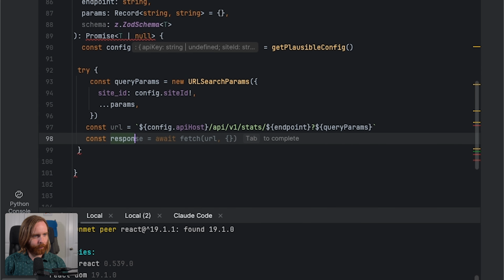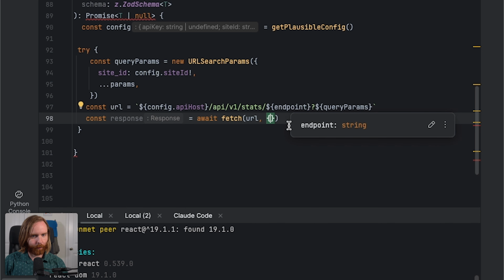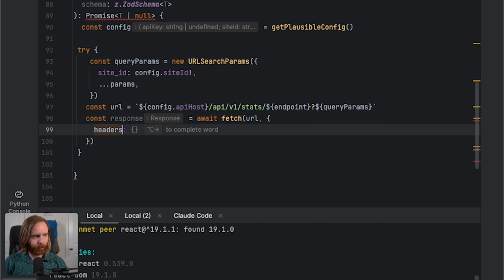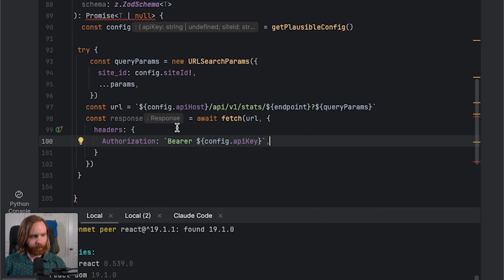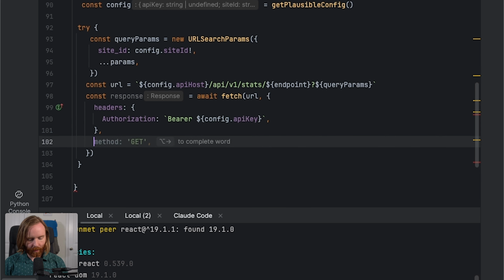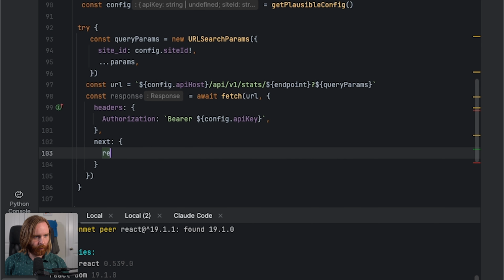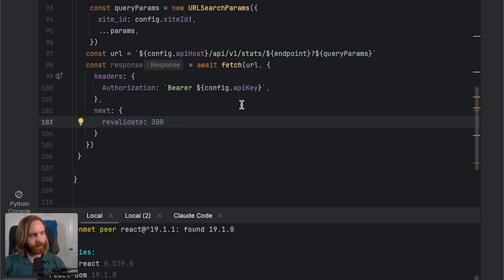Now we can store our response in a constant called response and await fetch for our URL. And in our URL, we'll pass in some headers, which will be a bearer token with our API key as the bearer token. And then we'll use our next revalidate option to revalidate every 300 seconds, which is 5 minutes. So what this is doing is it's caching the response from Plausible for 5 minutes.